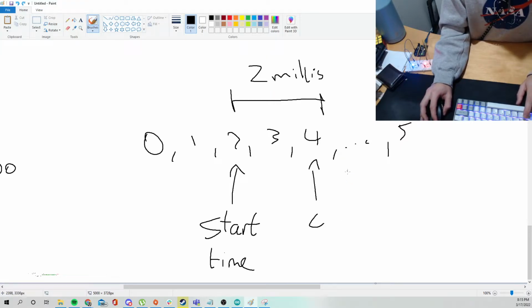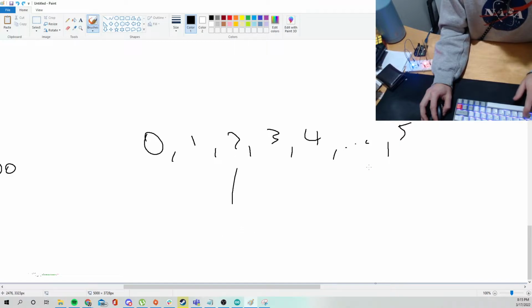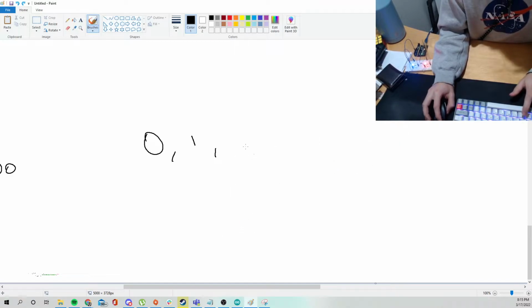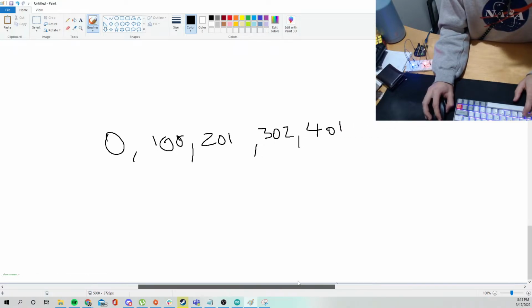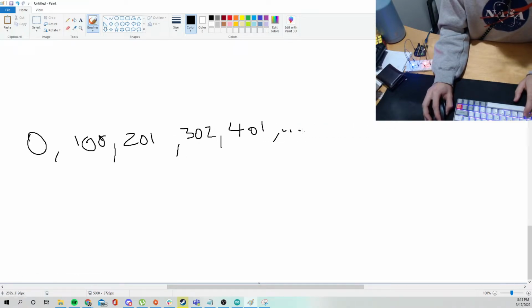Okay, so let's say instead, if we're talking in milliseconds, I'm going to use hundreds. So let's say it's 100, 201, 302, and so on. I'm going to show you guys what it actually looks like, but just bear with me for a second. It's going to keep increasing, right? Boom, boom, boom. Done.